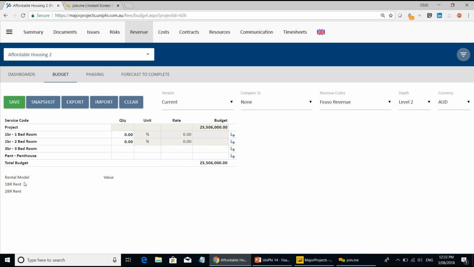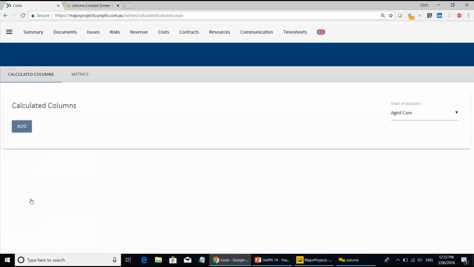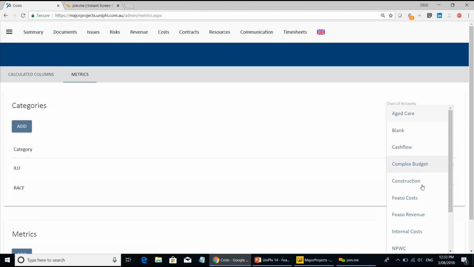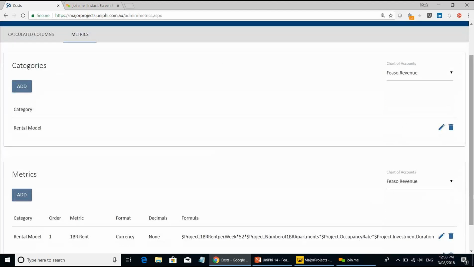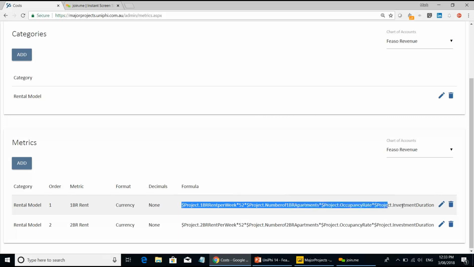In terms of getting these values calculating correctly, this is where it gets a little bit more complex. In the configuration option of UniPhi, under the thing called costs, we're going to relabel that metrics because it includes both revenue and costs. You have this thing called metrics, and in there is a formula engine that enables you to calculate values. So if I go to the Feasibility revenue chart of accounts and I scroll down, you can see I've classified this as a rental model. And you can see here a formula that basically builds up that total value. So this is a once-off exercise, and then whenever you key in those summary figures, it's going to calculate it.